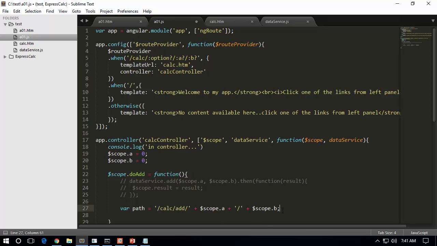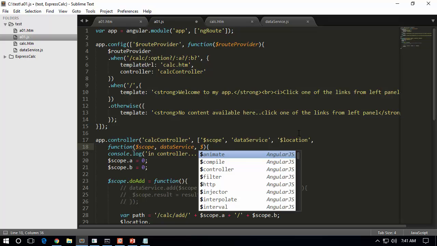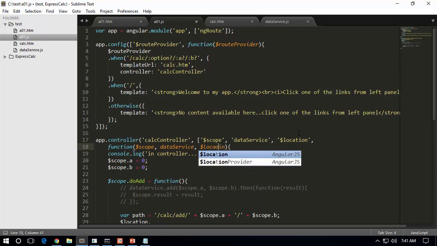So I need to switch from the current route calc to this new route. So for that, I'm going to use location, and we need to inject location. So let me take this function to the next line, and we need to use the location here as well.